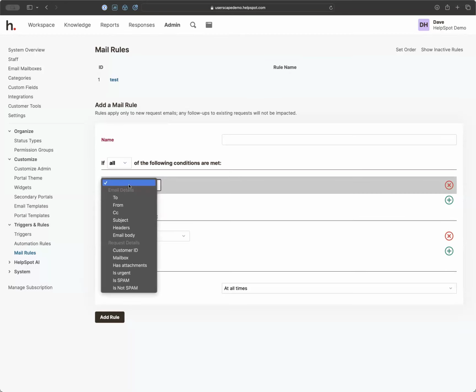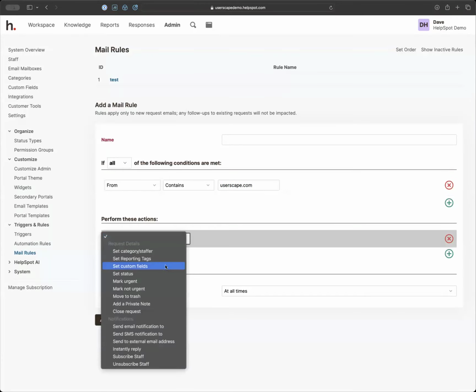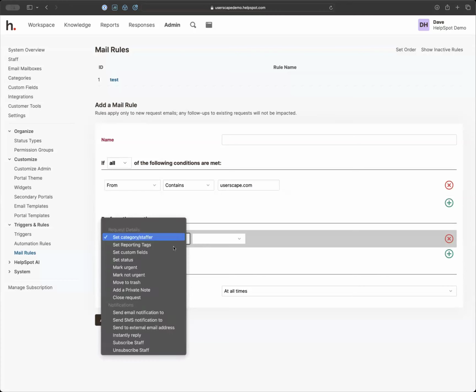So HelpSpot can look at who the email is sent from. Maybe you're B2B and you're supporting other businesses, and you want emails that come from people with a particular domain, right? So maybe we're one of your customers, and you're looking for anything that contains userscape.com, because that's our email addresses here, because Userscape makes HelpSpot. And I know that everything that comes from Userscape, I want to put in a particular category, or set a status or change a custom field or something like that.